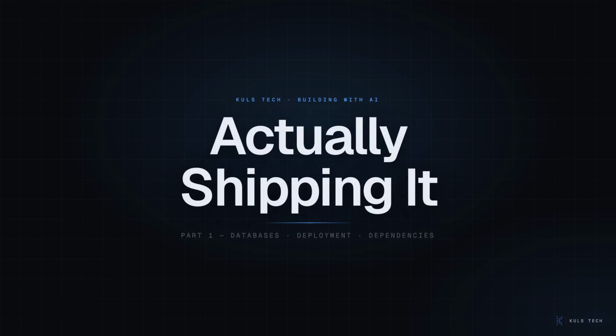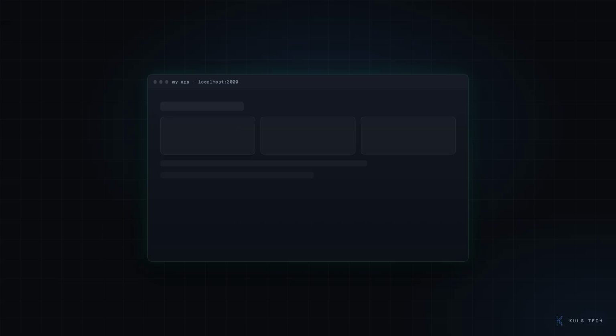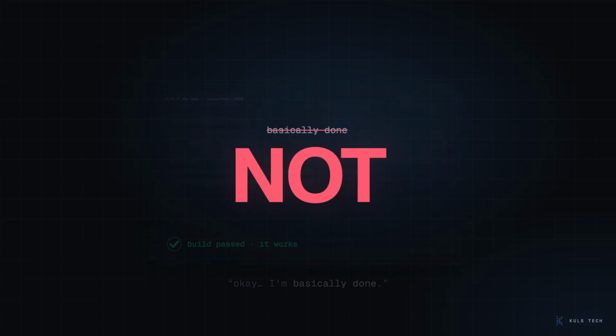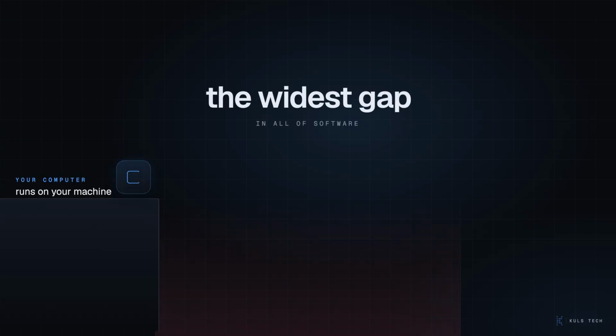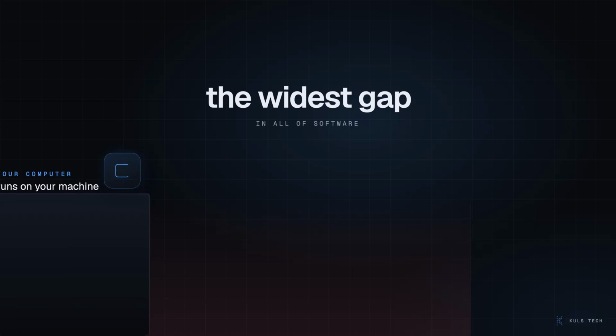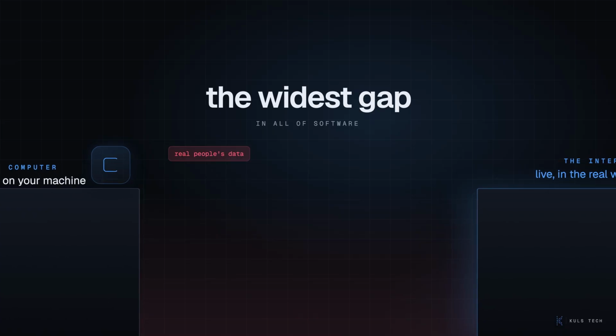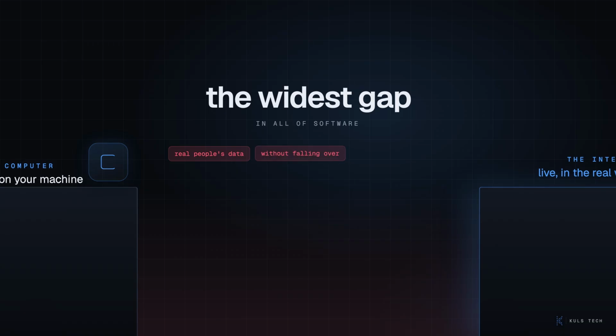There's a very specific, very dangerous moment in every single project. It's the moment the thing finally works on your laptop and your brain leans back and says, okay, I'm basically done. You are not basically done. You are standing right at the edge of the widest gap in all of software. The gap between something that runs on your computer and something that's actually live on the internet, holding real people's data without falling over and without getting robbed.